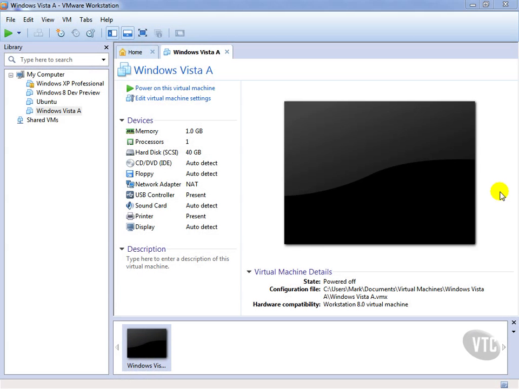Welcome to Installing a Guest Operating System Part 1. In Part 1, I'm going to go ahead and install Windows Vista into the virtual machine that I created in an earlier video, and in that virtual machine I told it that I would install the guest operating system later. And so later has finally come, and so we're going to install that now.